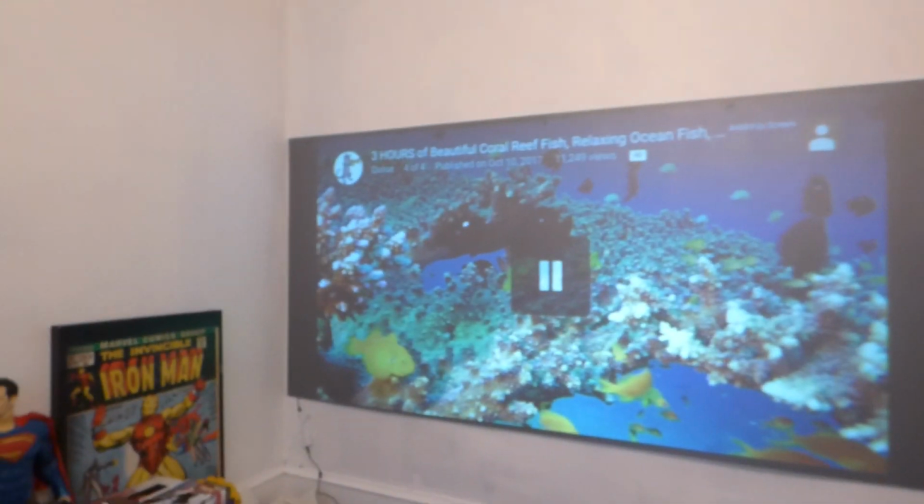It just blends right on in. Nice little camouflage effect, and you won't even see it. All right, so first thing we're going to do is come over here and take the projector off blank mode. Right there, so we got the projector off blank mode.